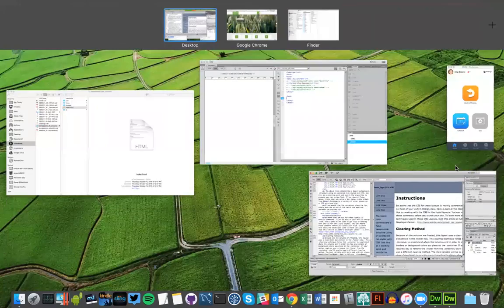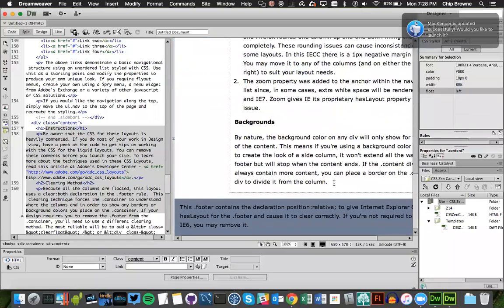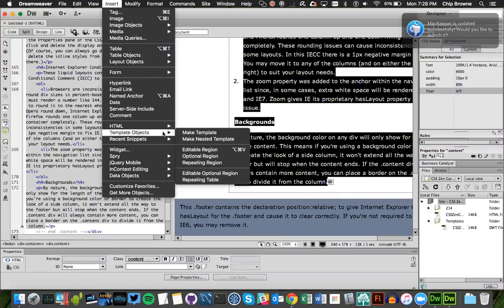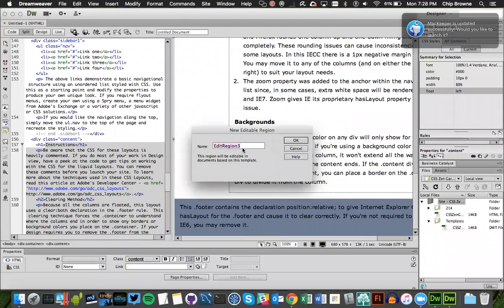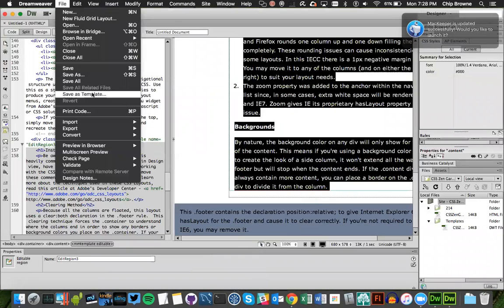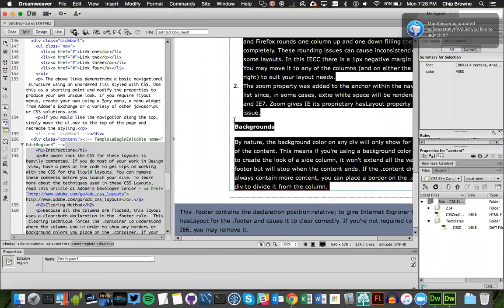So what I would do in order to prepare for that is I would select this section here, and I would create an editable region. Like that. And we would name it something. We can go with that. And then file, save as template. Templates are actually associated with sites, and we really haven't gotten too much into sites, so I'll just try to do a save here.